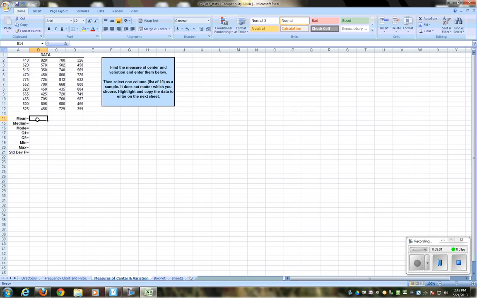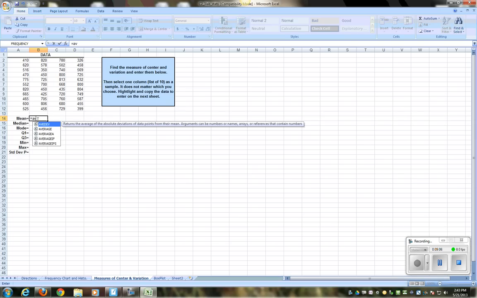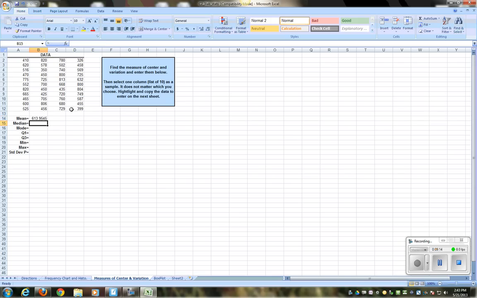I'm going to click in the box next to it and hit equal sign, A, V, and you see how it pops up. Average, double click, and then just highlight all of these. And when you hit enter, you'll get your average.